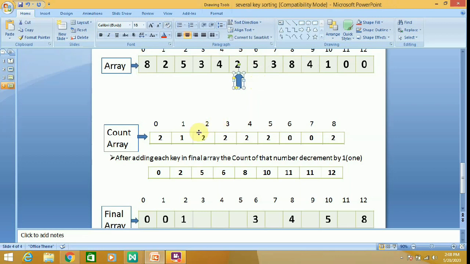Okay, now next, like that, go to the second index. The element is 2, go to the second index. Here the position value is 5. So first what we have to do is decrement the value by 1. After decrementing, the position is 4, and in that position we have to place 2.